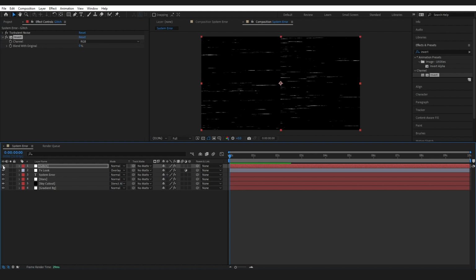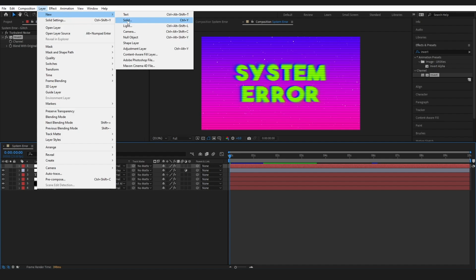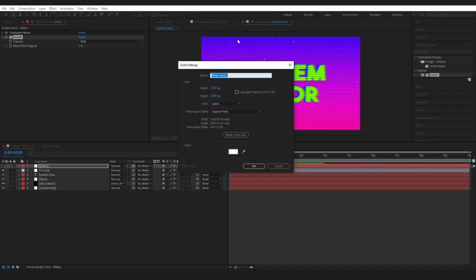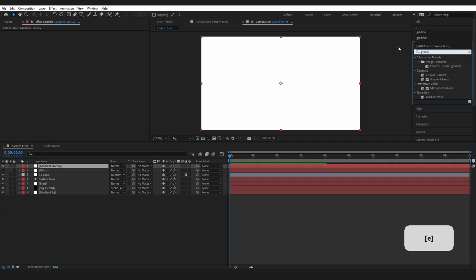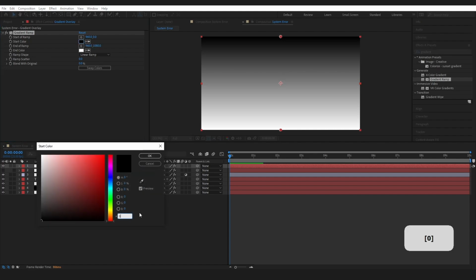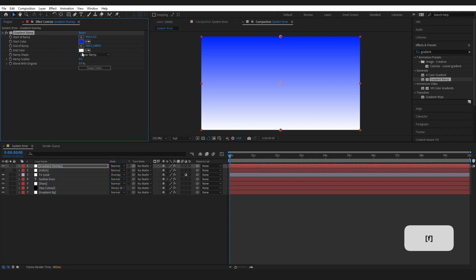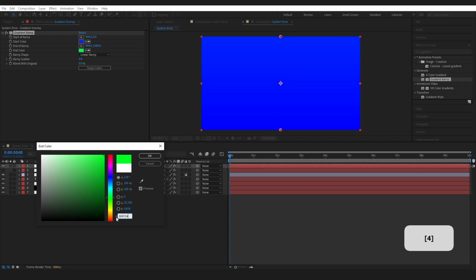Now we are just going to turn this off down here for now, and we're going to create a new solid and call this gradient overlay and press OK. And we're going to come back to effects and presets and type in gradient, drop this gradient ramp onto our layer, and we're going to change the black color to 0024FF, press OK, and we're going to change the white color to 00FF24, press OK.